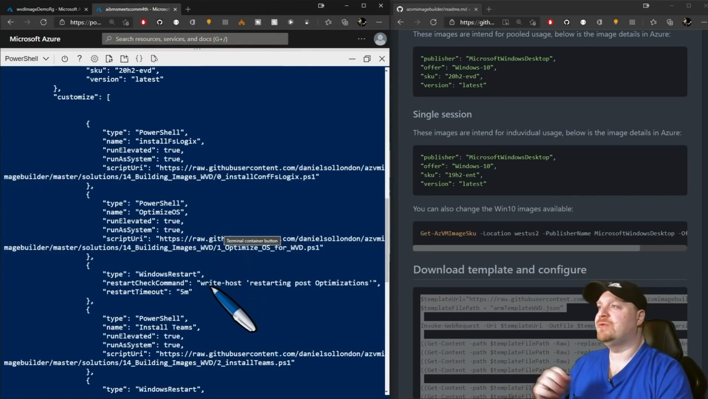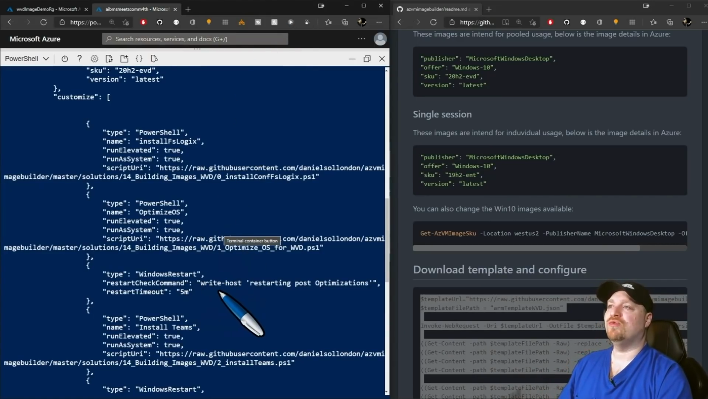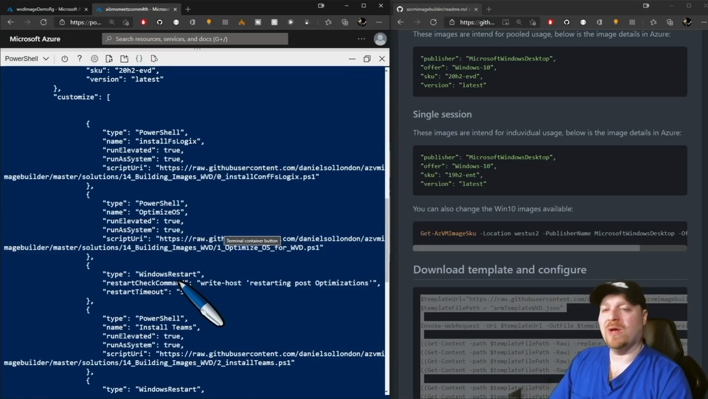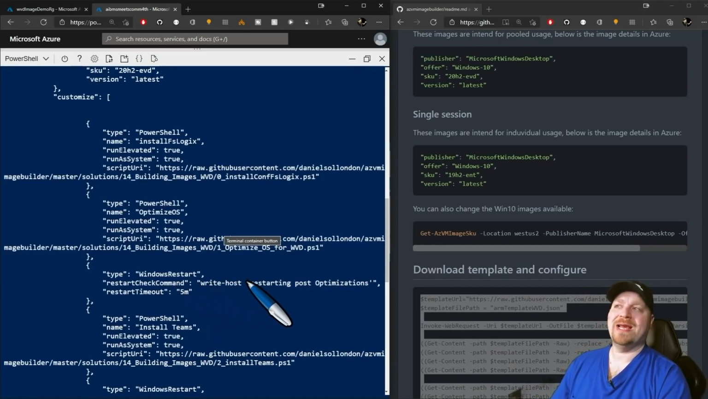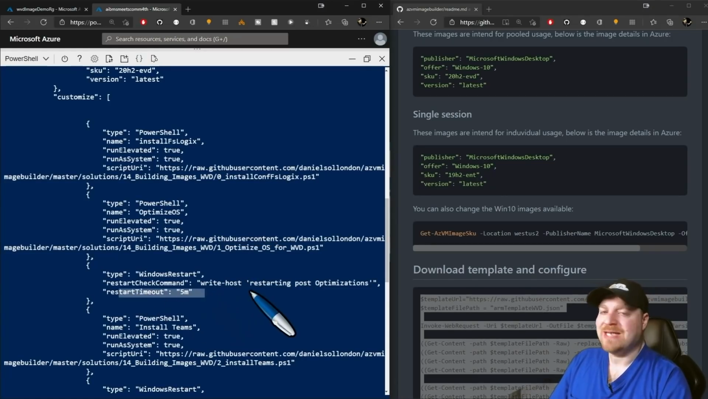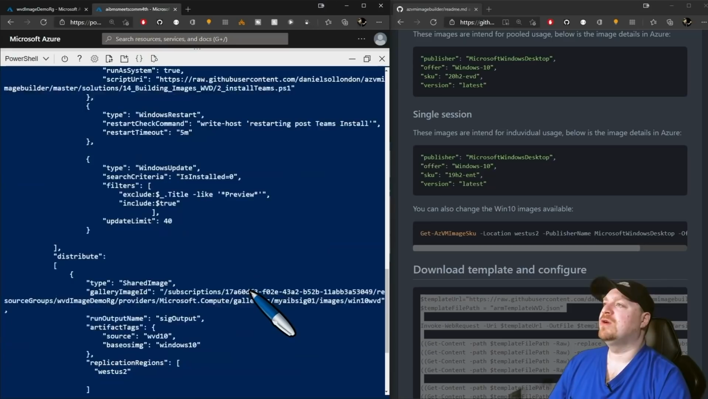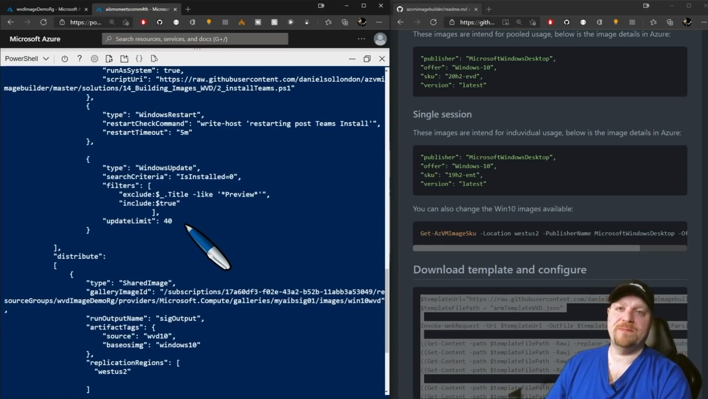Now, when it comes to some of the other things here, like Windows Restart, that's a native feature inside the image builder. So you'd want to call that a type of Windows Restart. And then there's a comment here writing out to the screen so you know what's going on in your logs. And you've got a timeout here for the restart. So if we scroll down a little more, we've also got Windows Update as a native feature. And this is set for an update limit of 40 updates. Now again, if you're deploying updated images frequently, then that should be no problem.